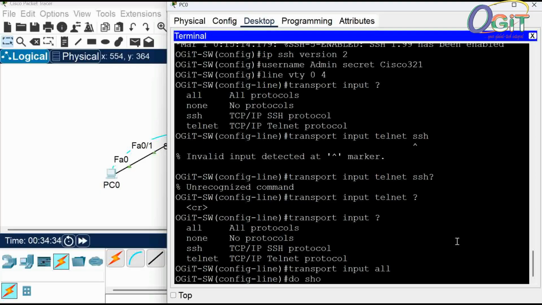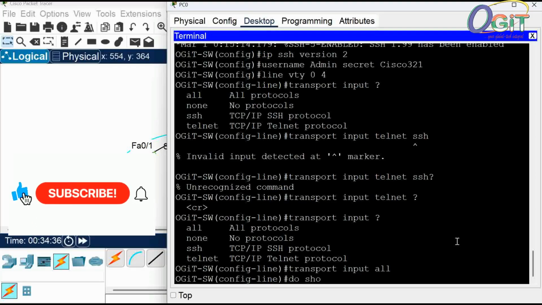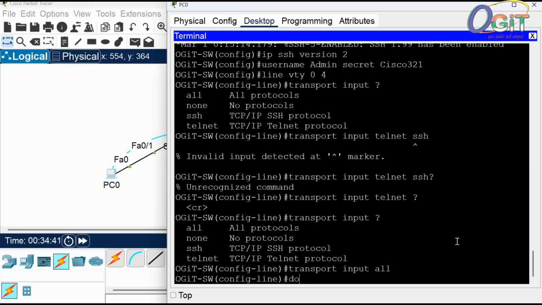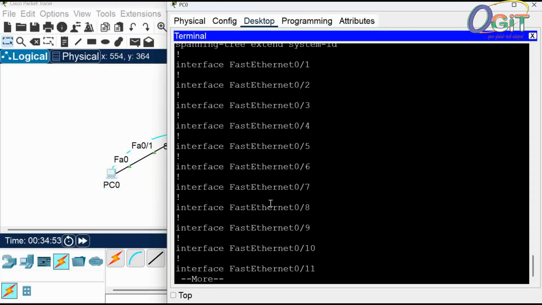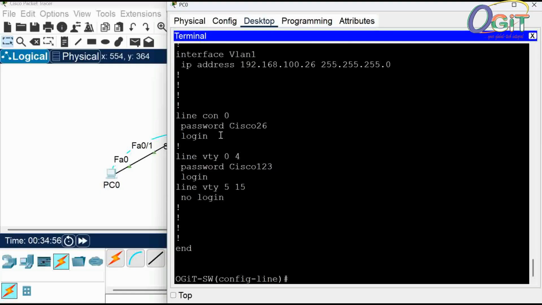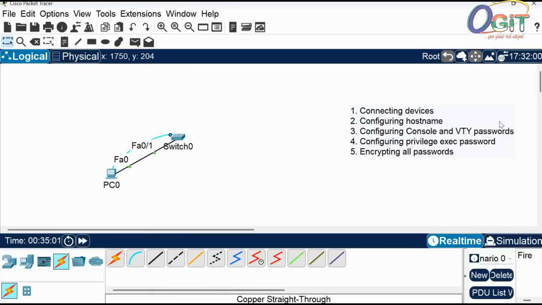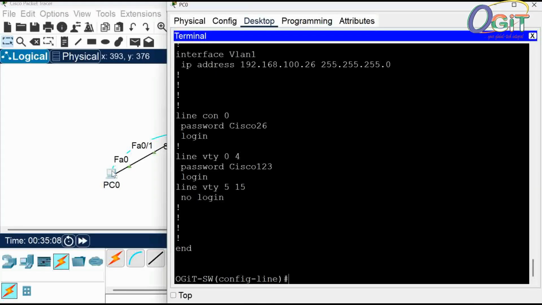I think do show run now. Do show run. That's for the running config. Now we can see the username and we see the secret that we set. See that it's encrypted already, not like the Telnet and the console passwords, they are shown. So I think we have achieved this now. So the next thing is that we configure privilege mode. Now let's do that too. Let's configure the privilege mode.